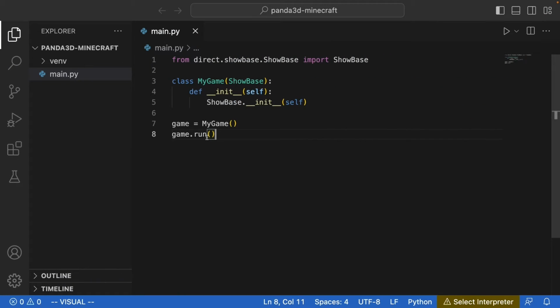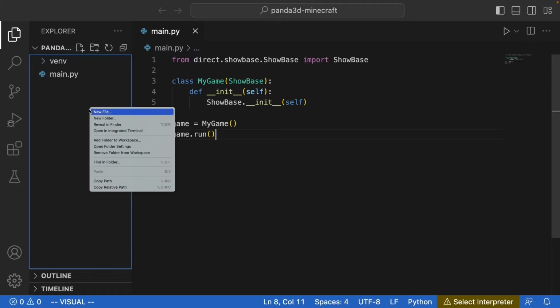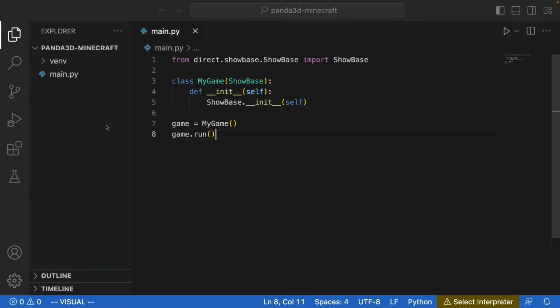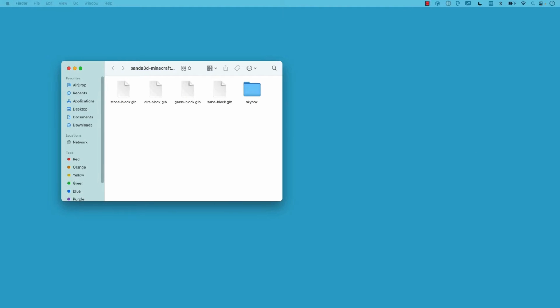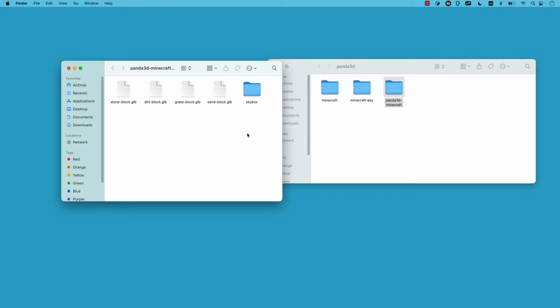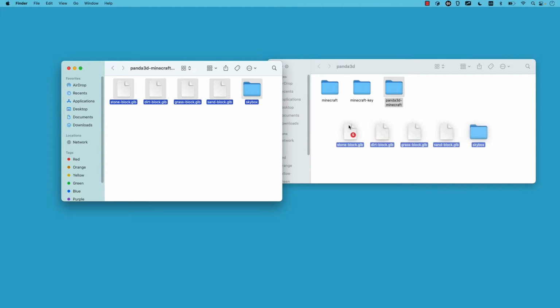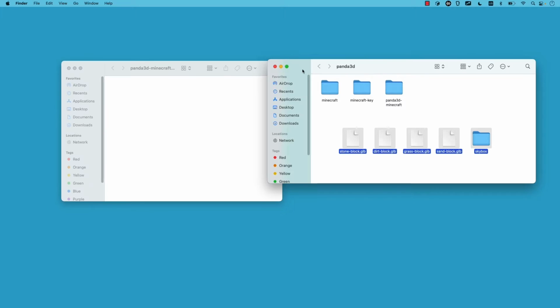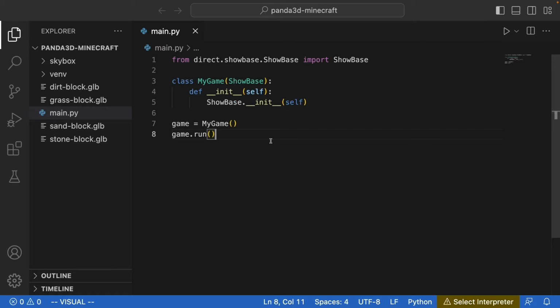Now, I'm using Visual Studio Code, so what I have to do, at least on Mac, is right-click inside this folder and say Reveal in Finder, and that will open up a window over here for me. And then I just have to take these files that I downloaded from the GitHub repo and move them over to there. All right, so now that we've added those to our project, the next thing that we're going to do is load one of these models and see how to add that to the scene.